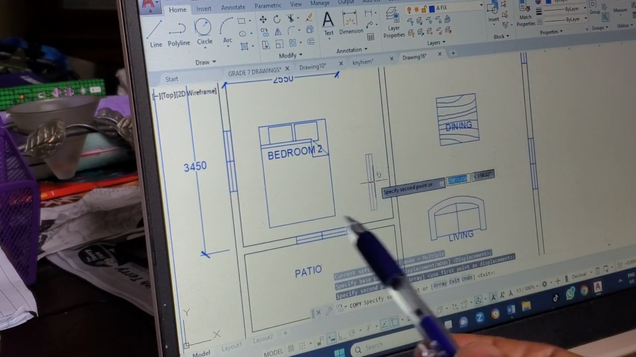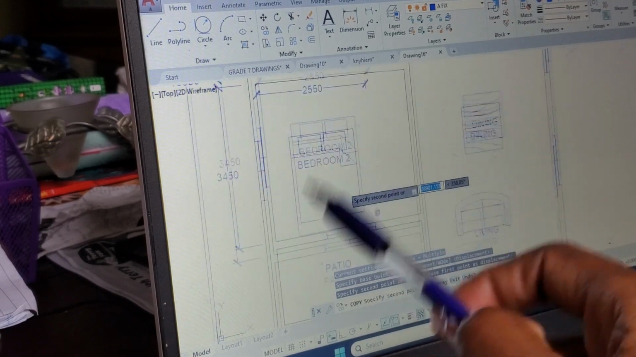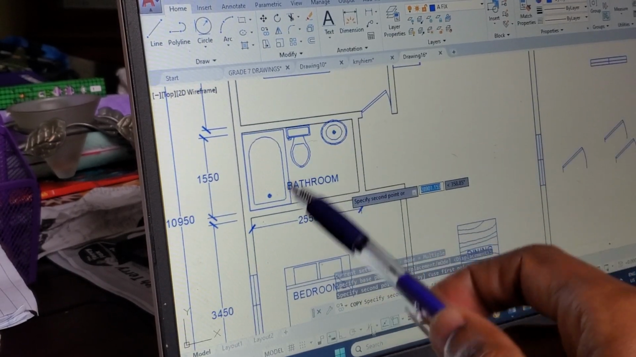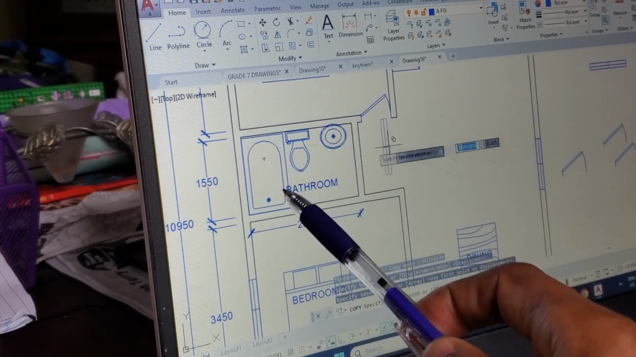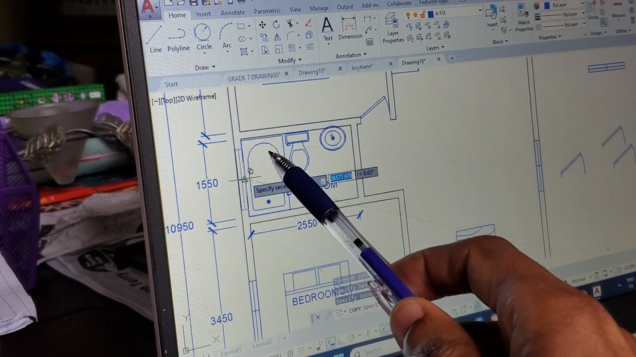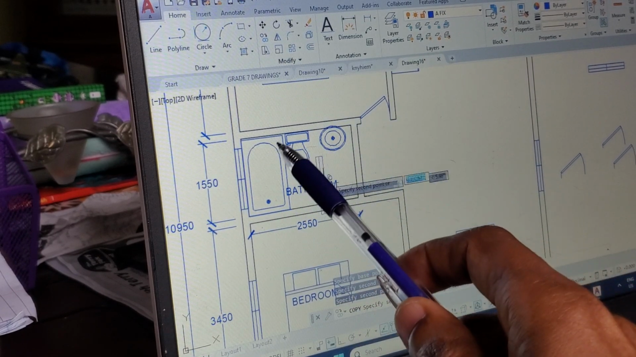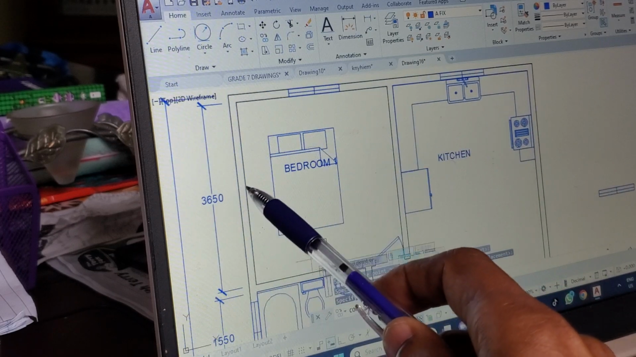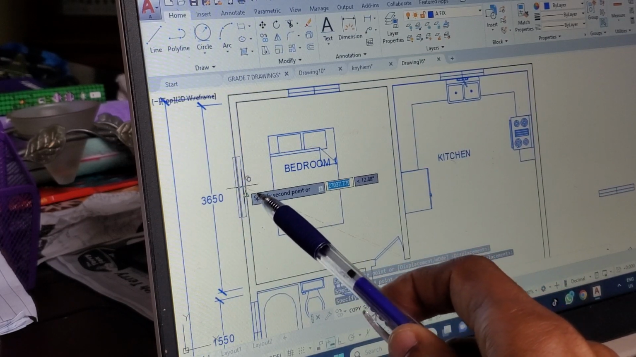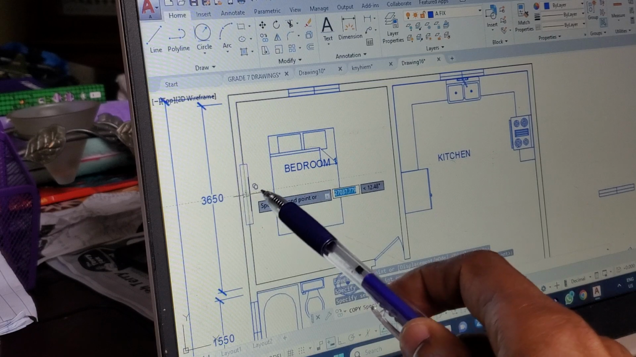You want a window for the bathroom. Yeah, it has to have a window as well. Where would you put it? Right here on the wall right there. Go up some more. This side needs a window as well. I already have a window. No, you need a window on this side as well. Yeah.